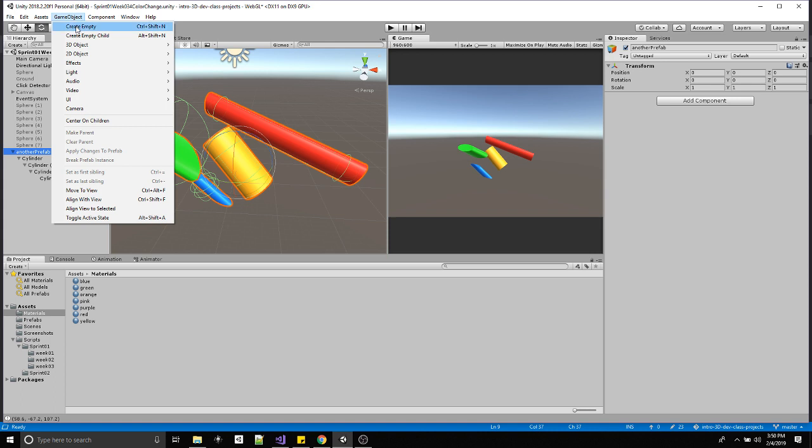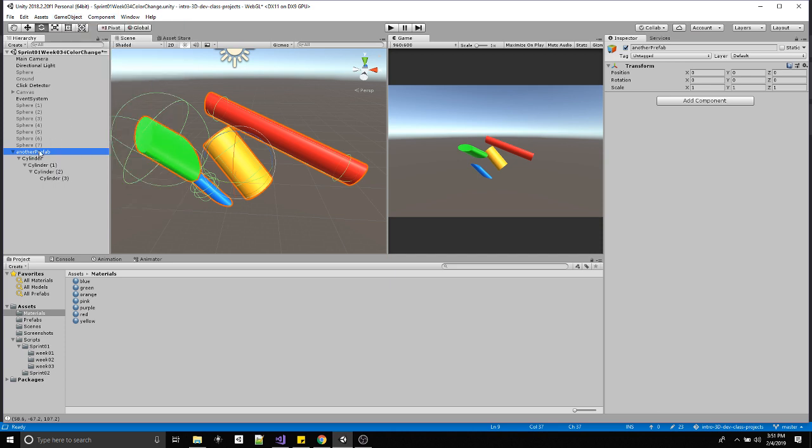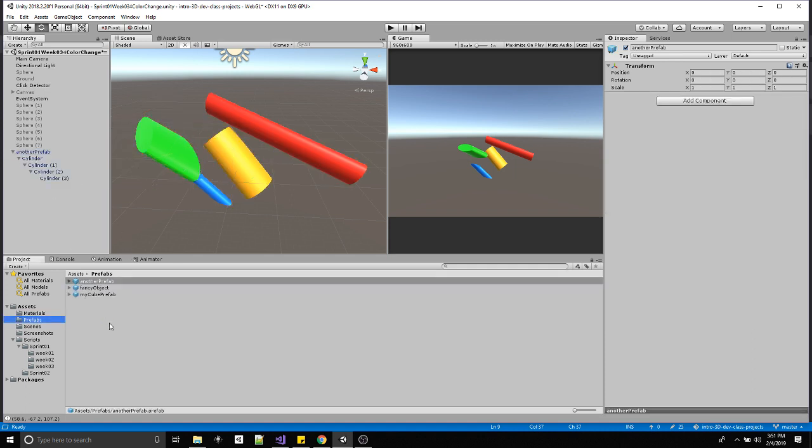Oh, I just created an empty game object and just reset its position at world space 0, gave it some type of name that made sense, and just dragged everything underneath it. The end result is it's one thing I can click on. I'm going to go to my prefabs folder. I'm going to drag it in.